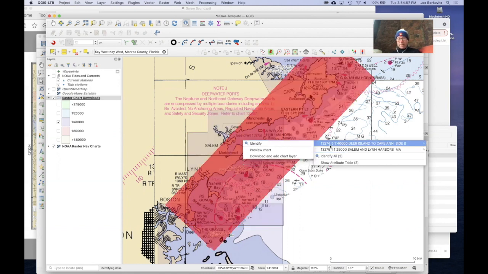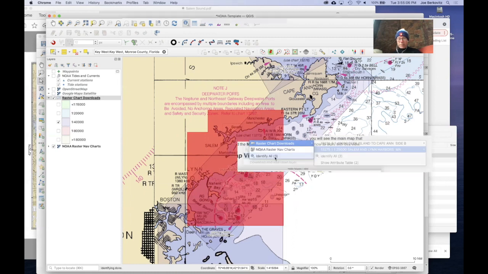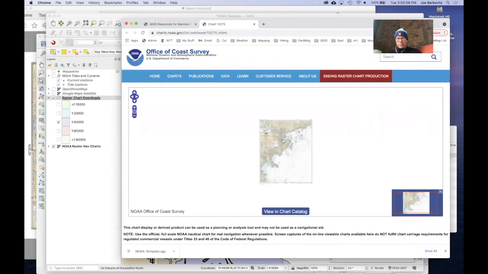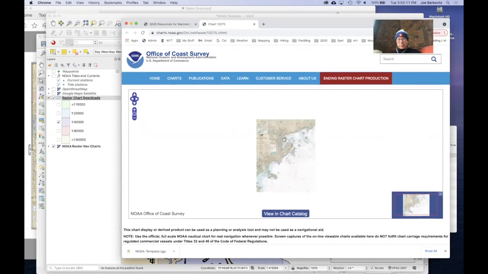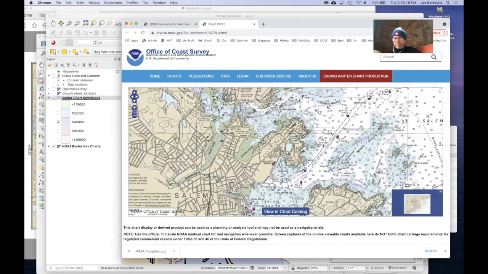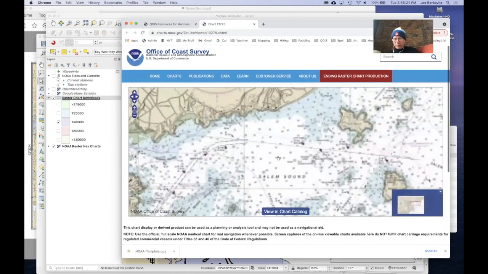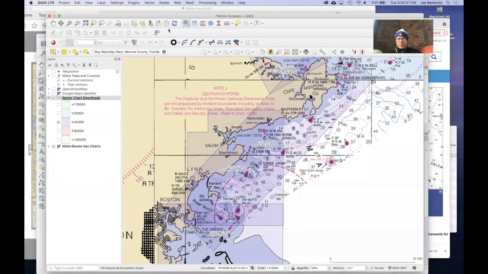And for each of those, I have the option of previewing or downloading. Let's do preview first and just see what we'll be getting. This takes my browser straight to the NOAA site for this particular map. And yeah, I kind of like this level of detail. It seems about right. 1 to 40 would be better. 1 to 25 is pretty good. I like it. So let's go back to QGIS.